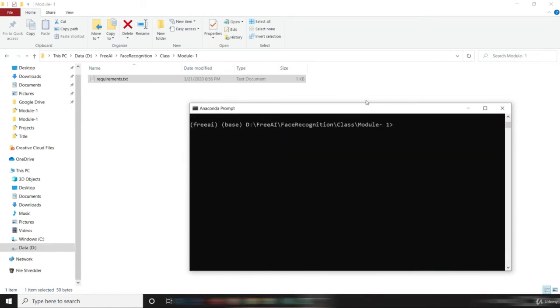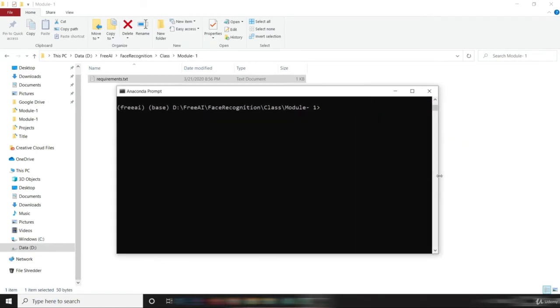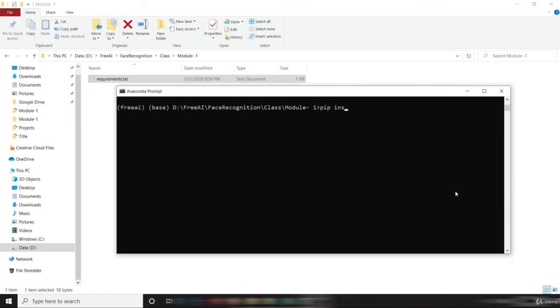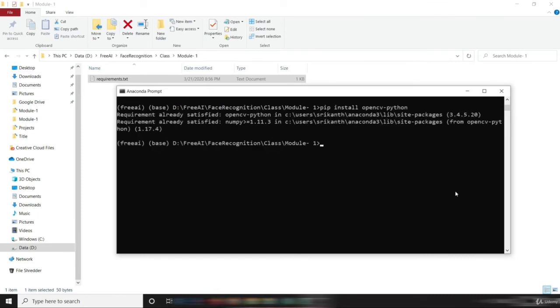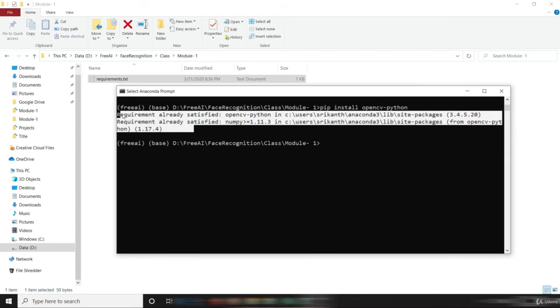Let me clear it. Type pip install opencv-python. Enter. Since it is already there for me, that's why it says that requirement is already satisfied.